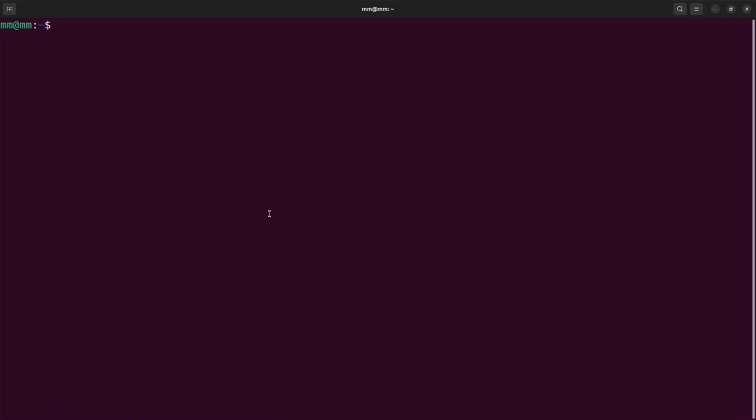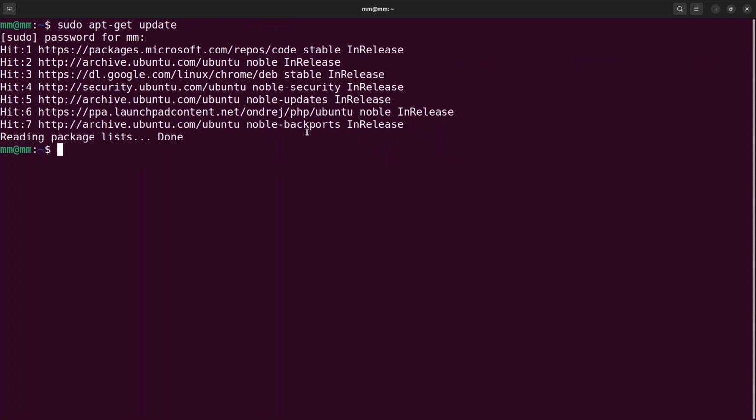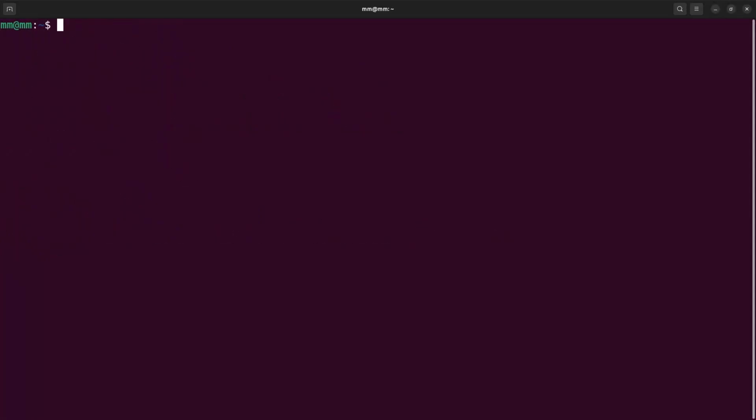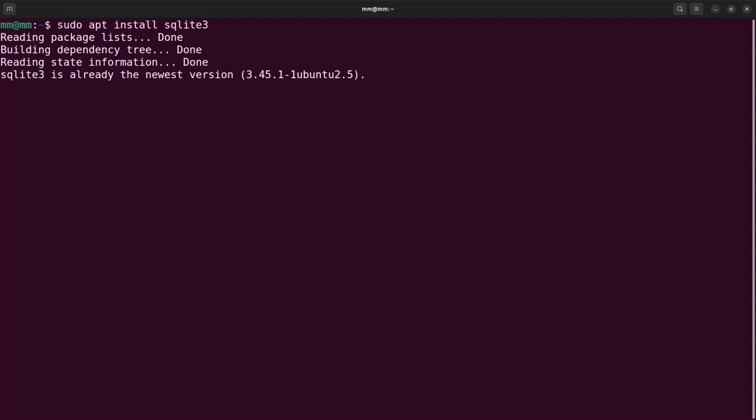And first of all, you need to update your system, and also let's upgrade as well, and let's clear the screen. And after that, you need to install SQLite 3. Hit enter. Since I've already set up my machine for Laravel development, everything would be already installed. So let me show you how you can set up your system.